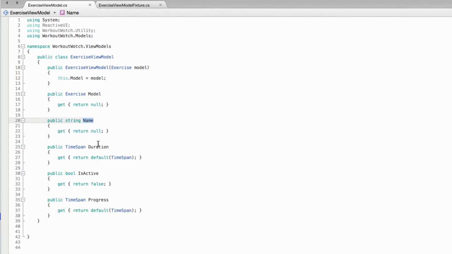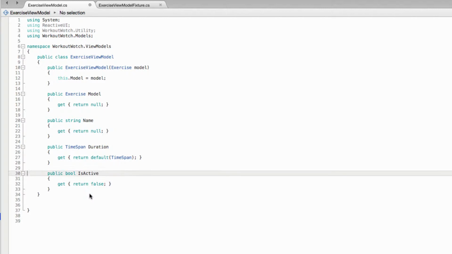Obviously these couple of properties here are pretty self-explanatory. They're just going to return values from the model. IsActive I think will be useful in the view to highlight the currently active exercise, or perhaps to dim the other exercises that are not active. And this progress property will give the amount of time that has been spent in this exercise, if any. I might actually put that after the duration.